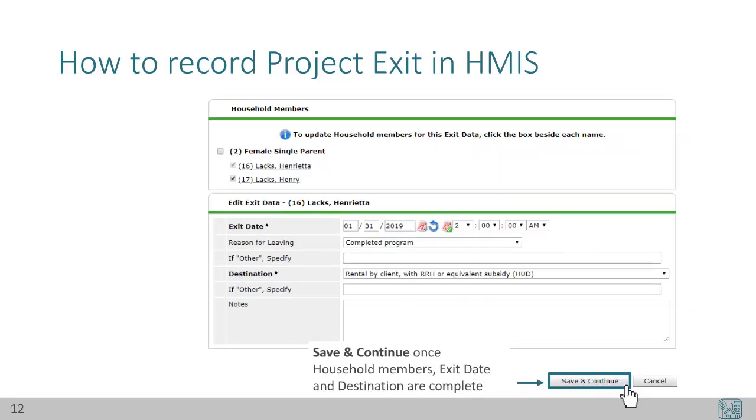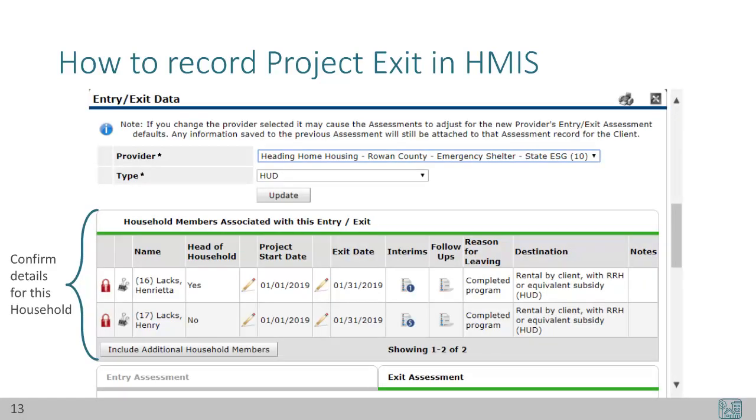Click Save and Continue once household members, exit date, and destination are complete. The top of the next page identifies the project and entry type selected. Do not update information here. If the project exit was created in the wrong place, close this window and record the correct project exit. To the right, there is an icon of a printer. This button allows you to print the client's responses, not the entire household's. Important note, sub-assessments will be incomplete in that printed version. A table towards the top identifies the household members associated with this entry/exit and the details.